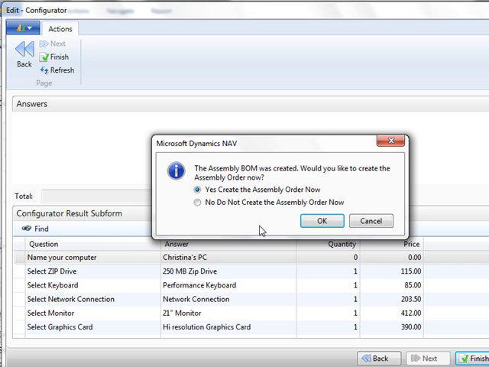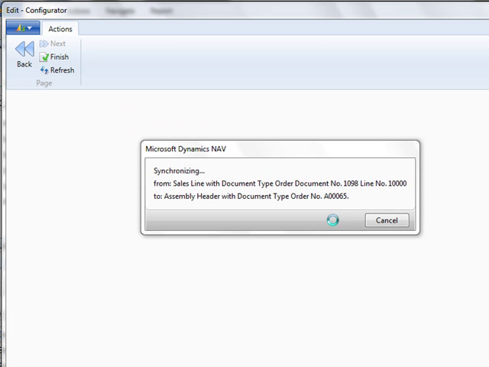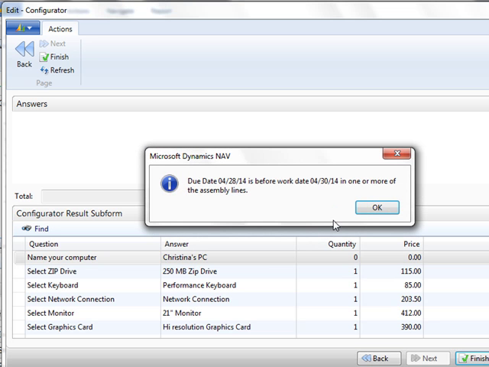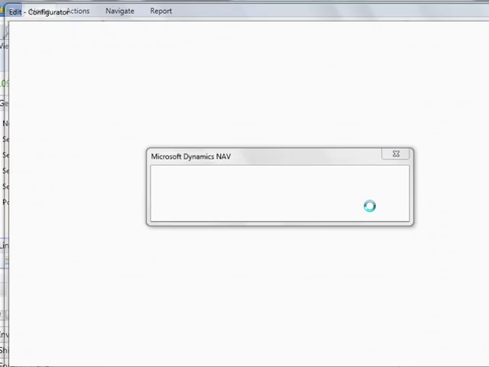And it created it, but it wants to know, do you want to create it now or later? I say always create it now so you don't forget to create it later. Now, if the due date was before my work date, it's going to give you a warning. So be sure that your dates are correct. You can go back and edit your dates if needed.